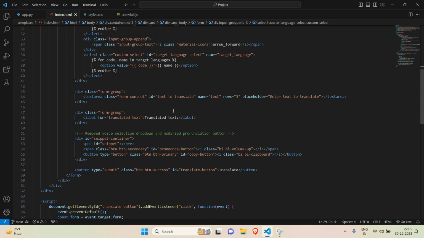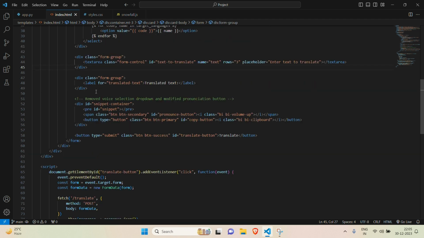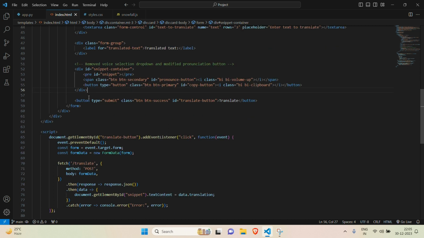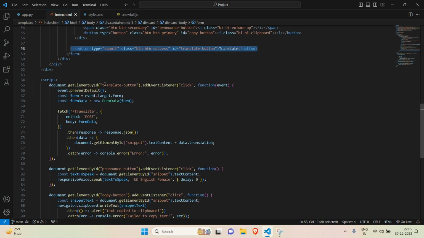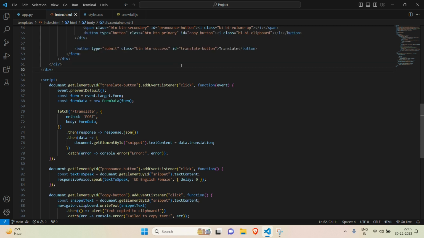And then we have created a text area where the user will enter the text. Then I've created a label that says the translated text will be above the translated text, and this is a snippet. So the translated text would appear in the snippet. And then next I have added a translate button. So yeah, that was all about the simple HTML.